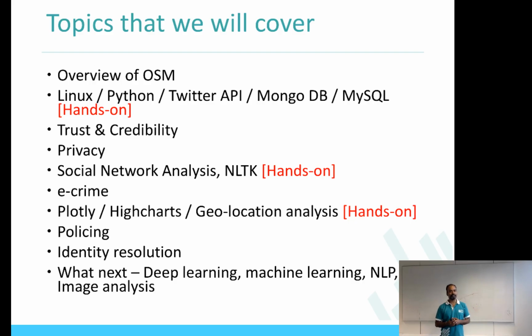E-crime, which is also very related and a very important topic in the context of online social networks, is something we will also cover. In this part of the course, we will look at phishing, fake content, fake accounts, and related topics.